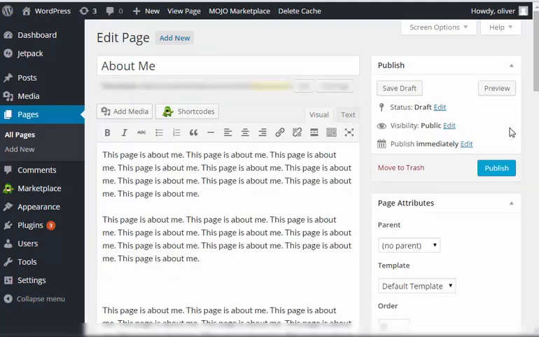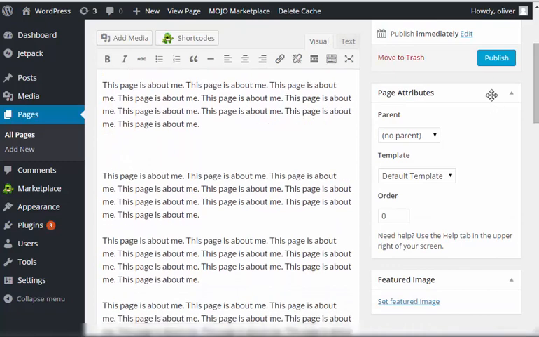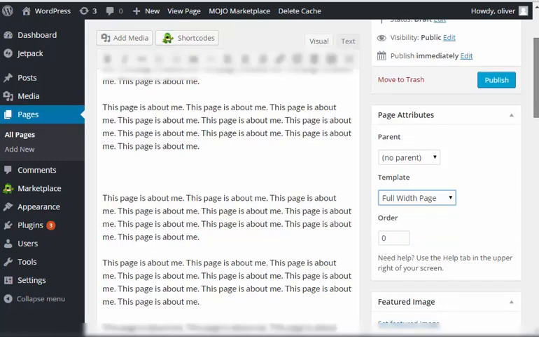Then find the Page Attributes box. It's right here. As you can see, it is set to default template. So click on the drop-down menu here. Choose one of the options. Let's go ahead and choose Full Width Page.